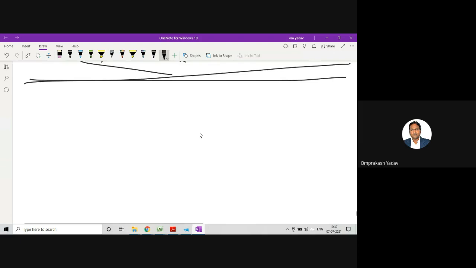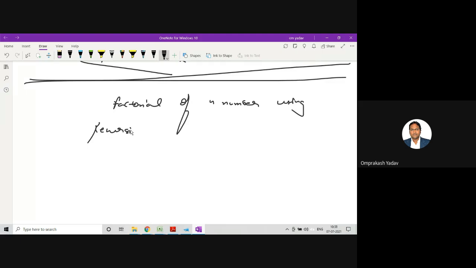So now we are going to write factorial of a number using recursive function. Factorial of a number using recursive function.